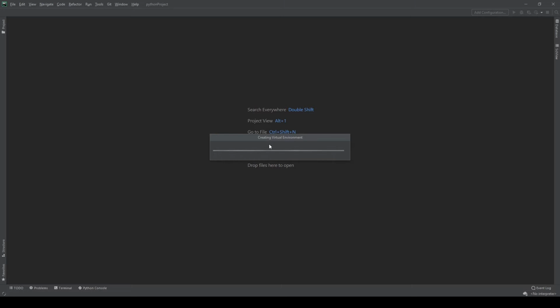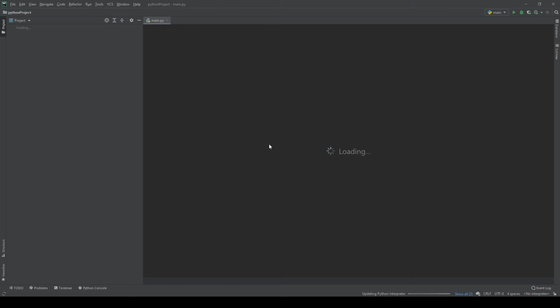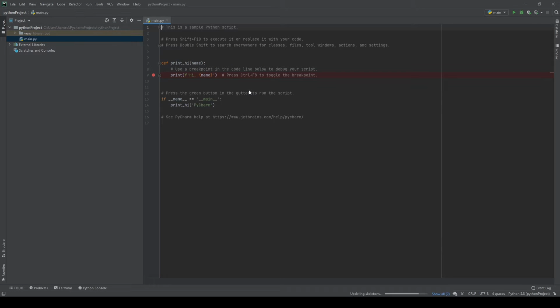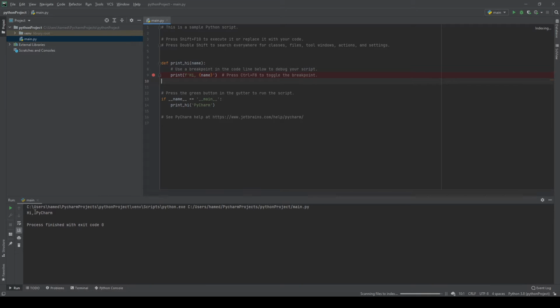A virtual environment basically isolates the libraries and the Python version that you're using, so it doesn't interfere with the other projects that you have on your PC. That's what I usually do, but you can skip this. But I would suggest using it. Okay, let's have the virtual environment ready. Let's see if it prints a hi for us. Yeah, hi PyCharm. Okay, everything is prepared.